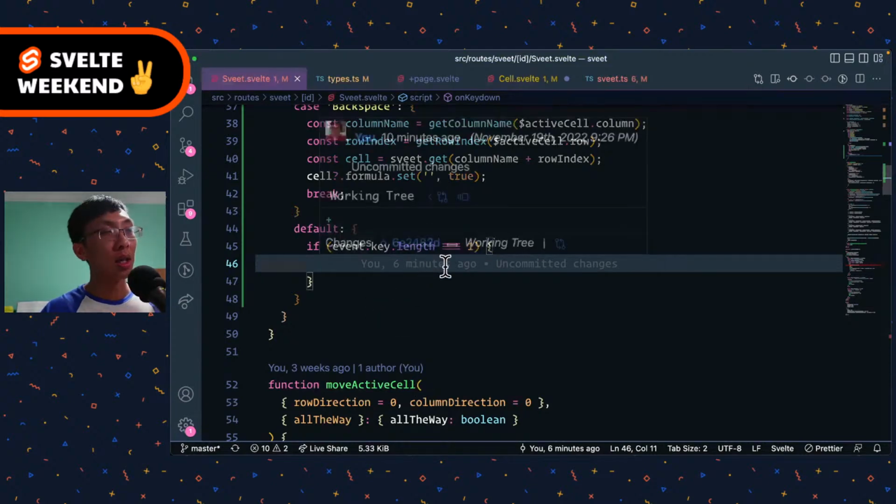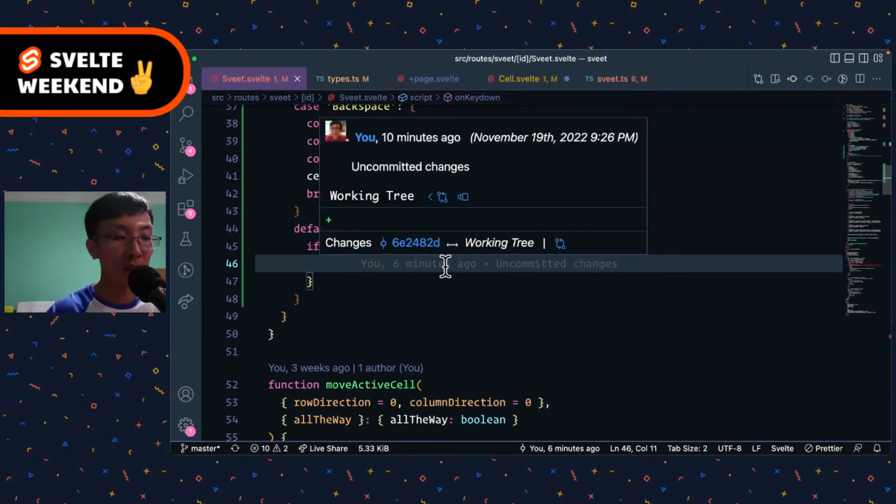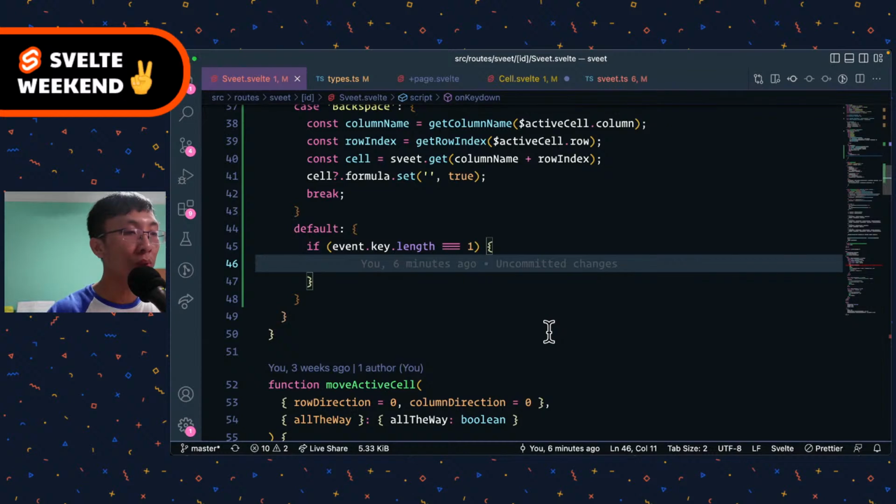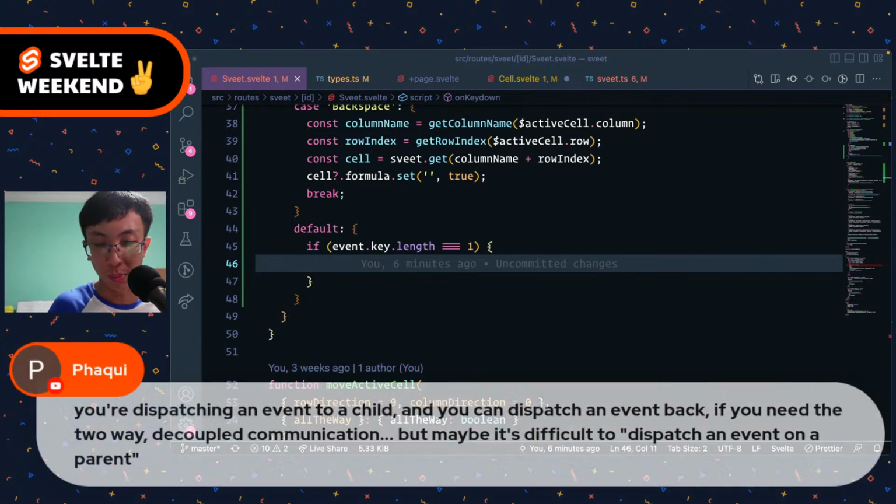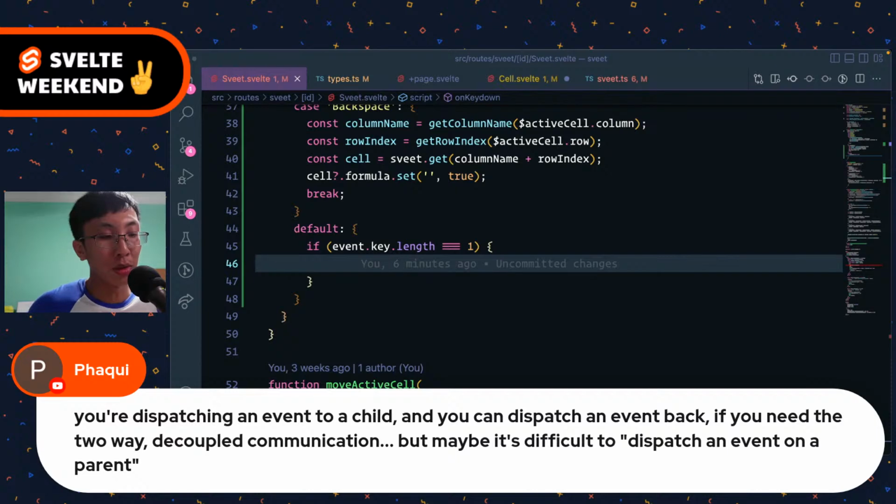So here, I'm going to dispatch an event, right? And actually, you can build your own event system. Hold on, I think I see replies now. You can dispatch an event to a child, and you can dispatch an event back. If you need two-way decoupled communication, maybe it's difficult to dispatch an event on a parent.